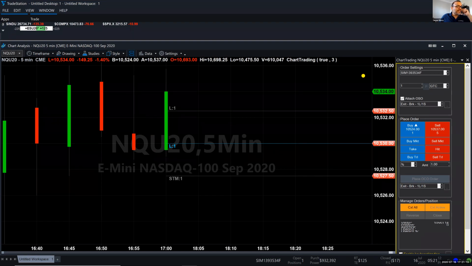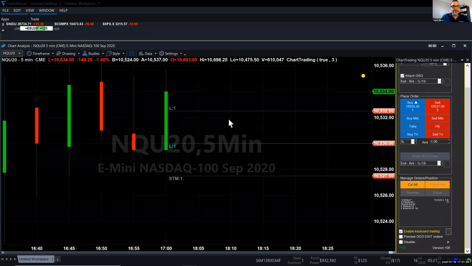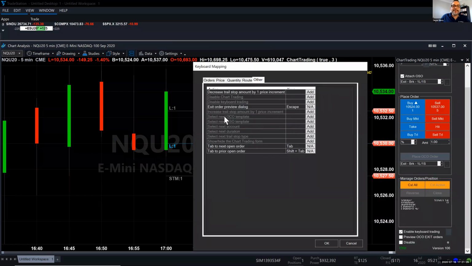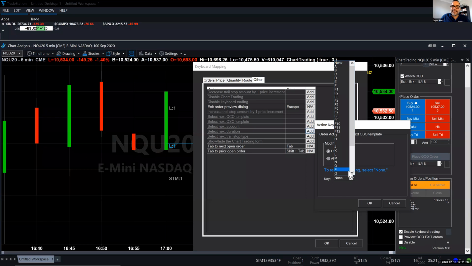Is it possible to set a limit sell and a trail market stop? Yes, you can. What you would need to do, let me see if I have a key for that here, because I know that I saw something here in the other that says select next OSO template. Let's select something here that allows me to Control Alt. I'm going to do Alt O to select the next template.